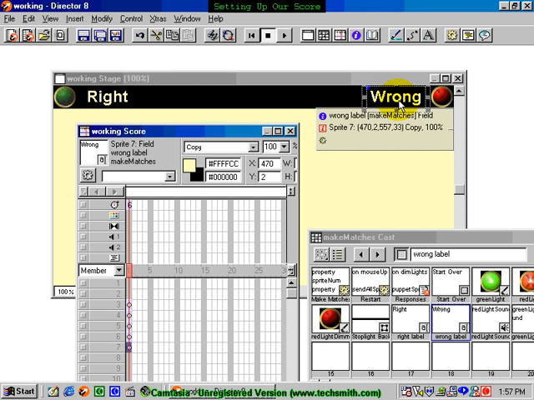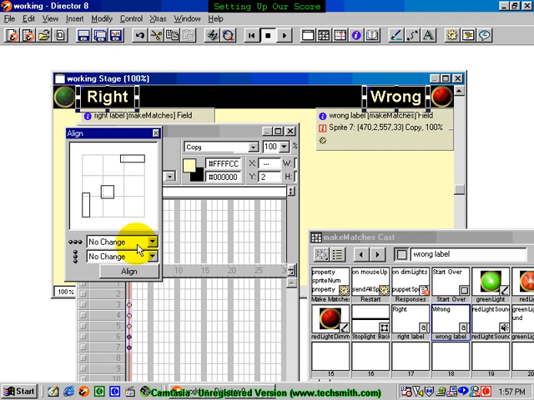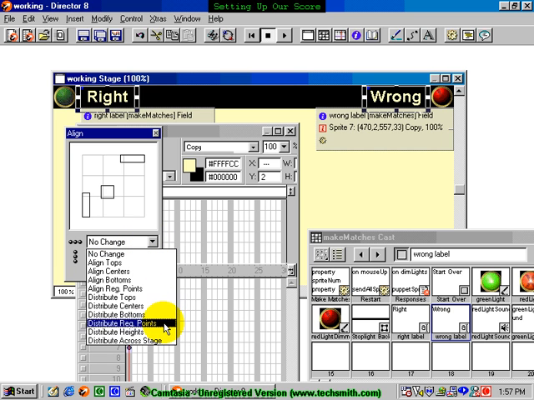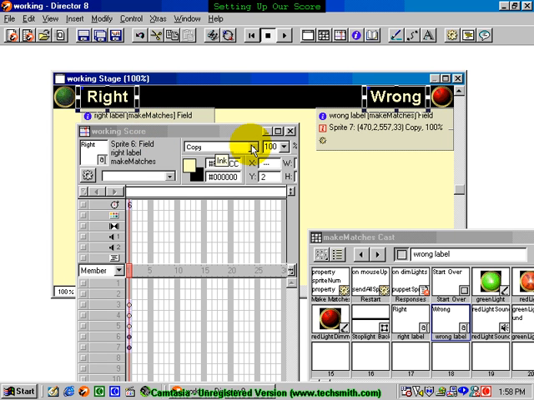And now let's make sure these are aligned correctly. This is something that I haven't shown you. If you select one object on the stage and then hold down the Shift key and select another object on the stage, and then go to Modify, Align, we can align these objects using this tool. And I want to align the, I don't know, centers maybe. Say Align. And I guess they already were aligned, so it didn't really do much. But that's how you would make sure that they were aligned on the same axis.